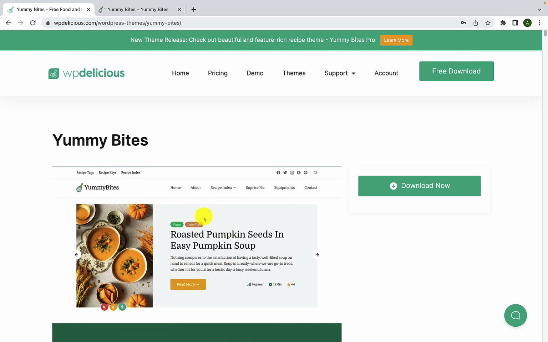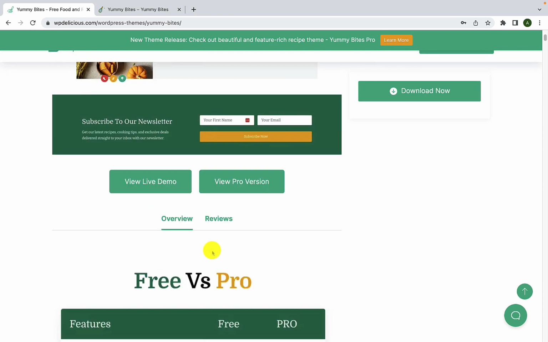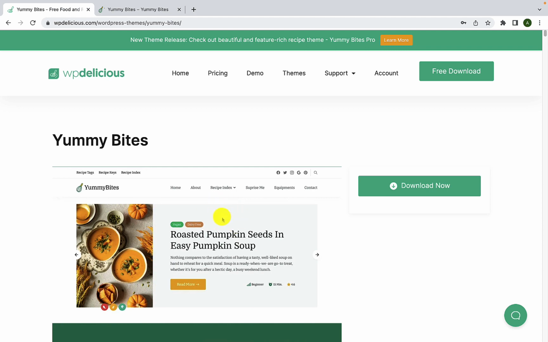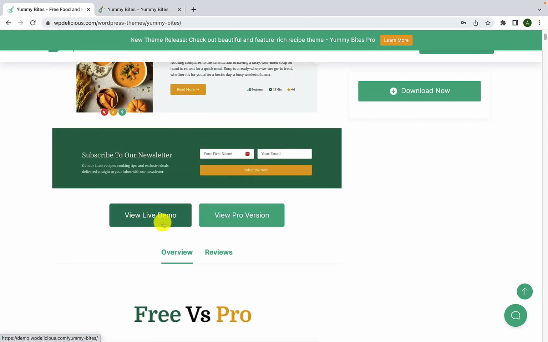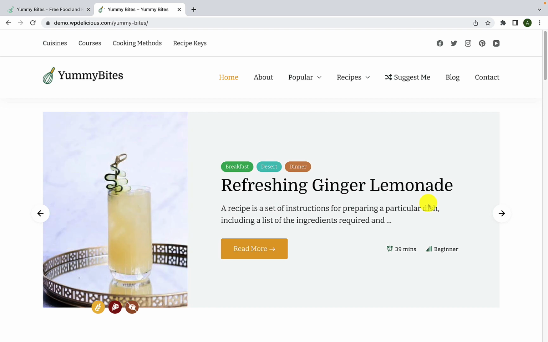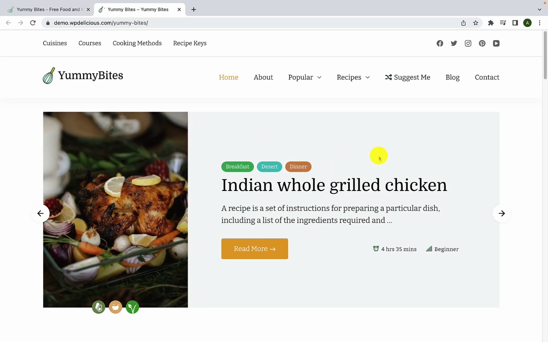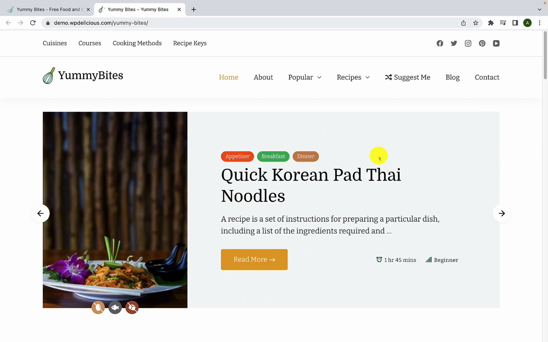So this is the sales page of Yummy Bites free theme. Here you will find all the required information that you need to know about the Yummy Bites free theme. To view the demo page, you'll have to click on the View Live Demo button. I have already opened the live demo page in a new tab here. On the screen is the Yummy Bites free WordPress theme demo site. We'll first take a closer look at what the Yummy Bites free theme has to offer and explore its features.